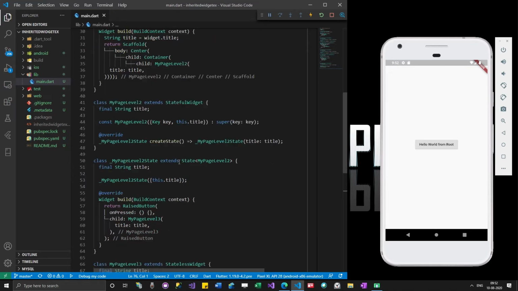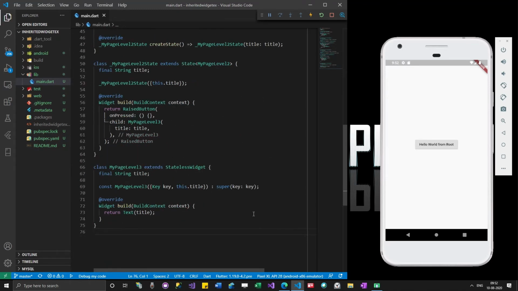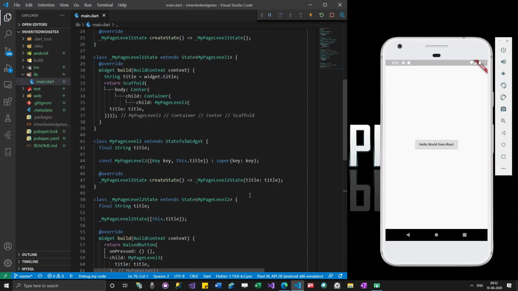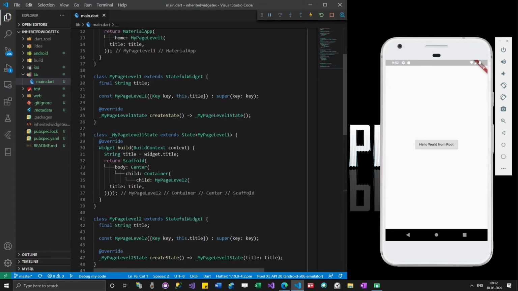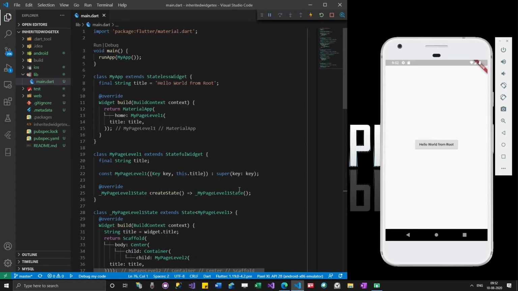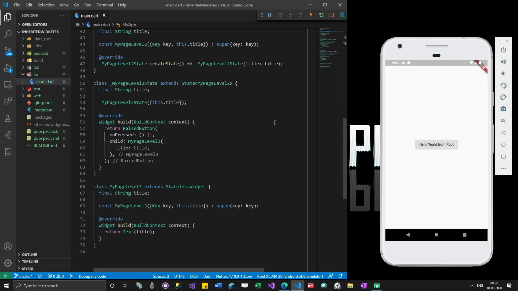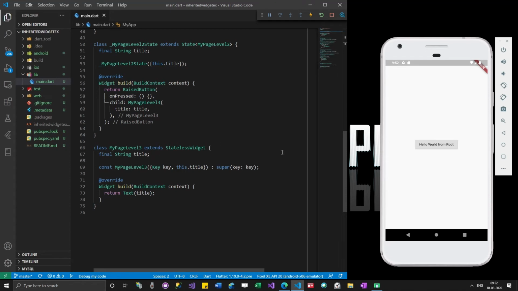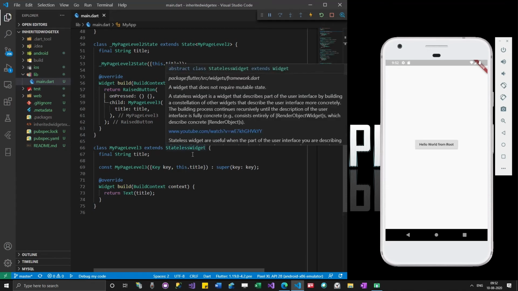So in this example, the only things we have used are stateful and stateless widgets at multiple levels, nothing advanced. We haven't used any advanced topics. We have just used stateful widgets and stateless widgets in order to read some title which is declared in MyApp, at the root of the program. And you can see that it has increased the boilerplate code a lot.